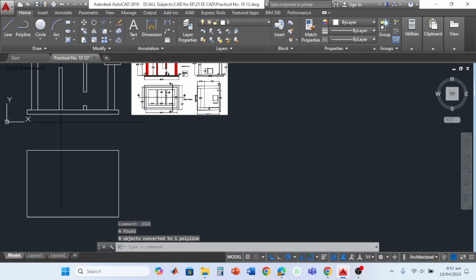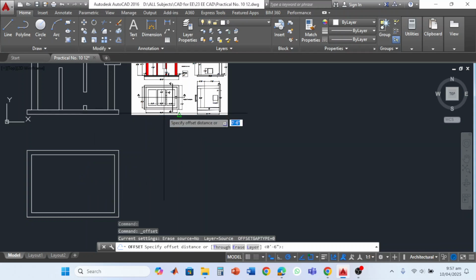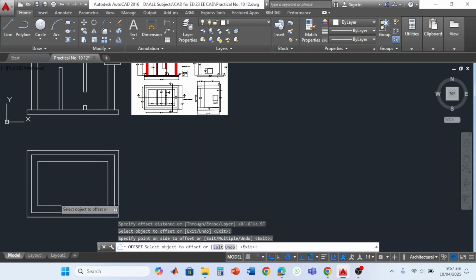and the inner wall is to be created by considering offset is 6 inches. From all the sides, offset is 6 inches. So consider the offset. Distance is 6 inches offset. Select this object and inside. And then outer wall thickness is 9 inches. So I again select the offset. This time the offset distance is 9 inches. So click it inside. So both the walls are created.